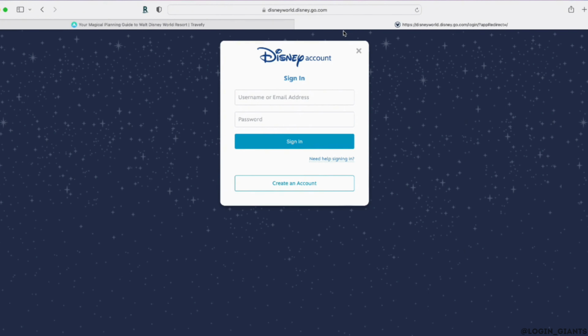Well, if you have already created your account, simply enter your username and the password of your account and click on sign in to log in. But if you're looking at creating a new account, click on create an account.